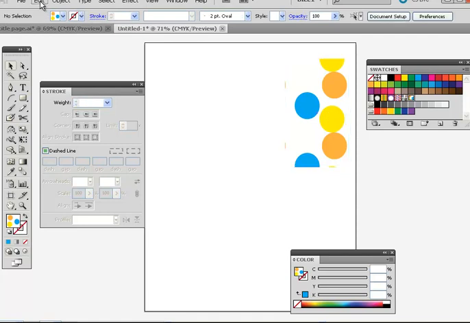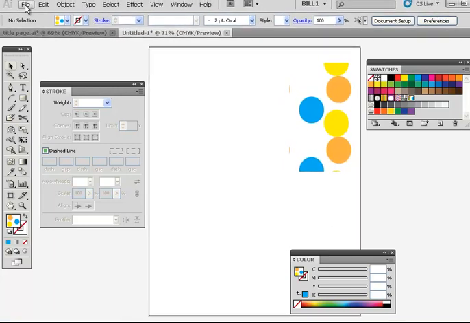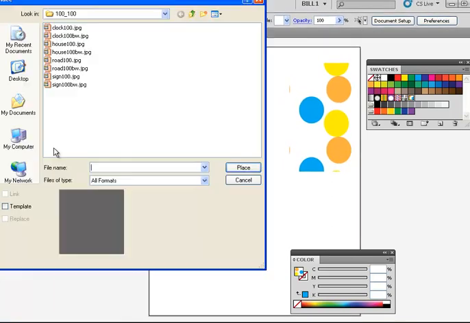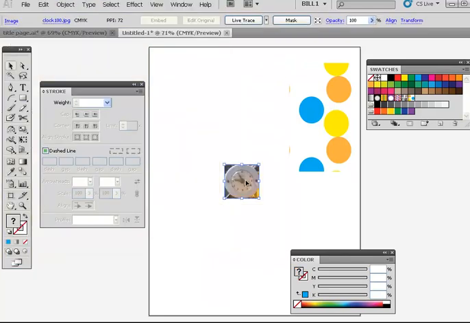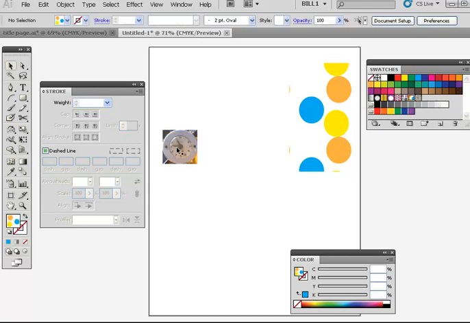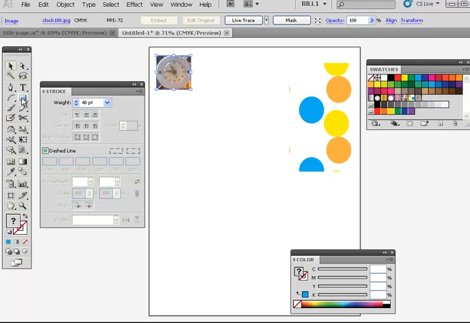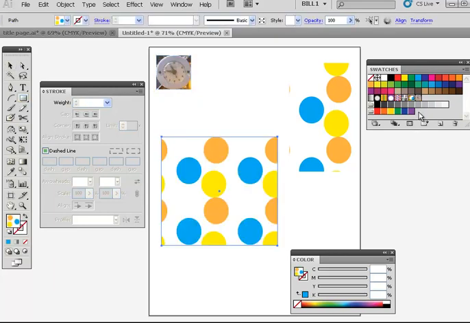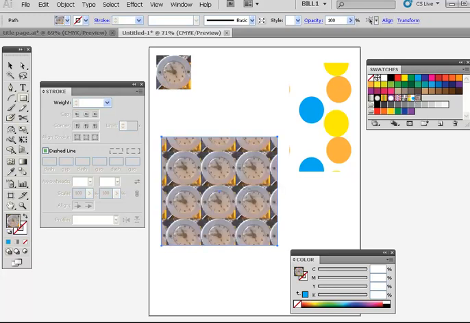And let's make one more pattern here. We can actually use images to create patterns. So I'm just going to go Place and bring this image in and drag it into the swatch box. And we will make another rectangle. And we can click our clock pattern, and now we have a clock pattern.